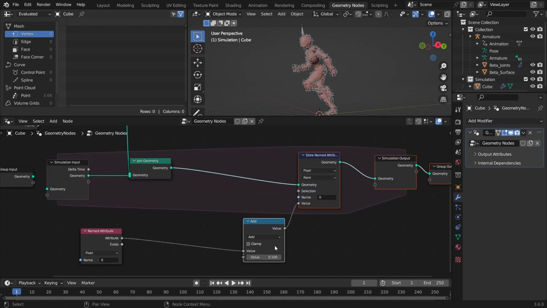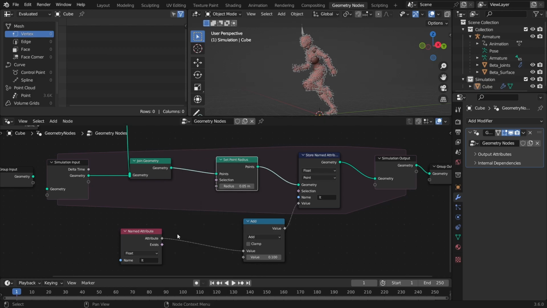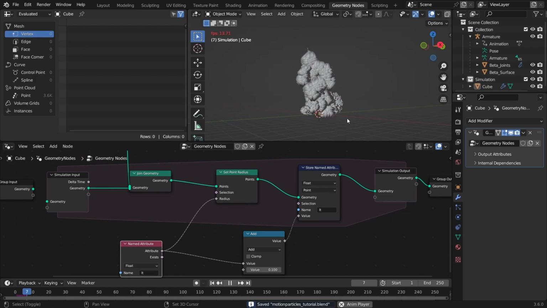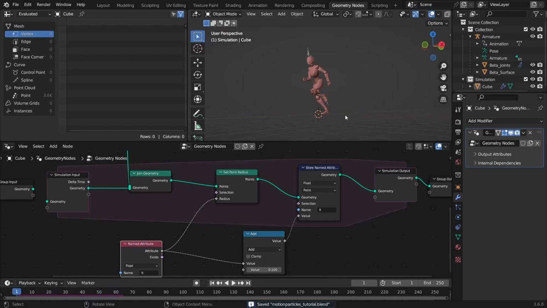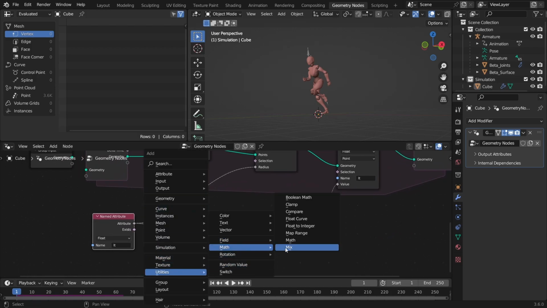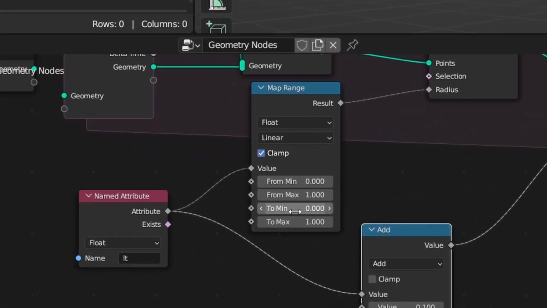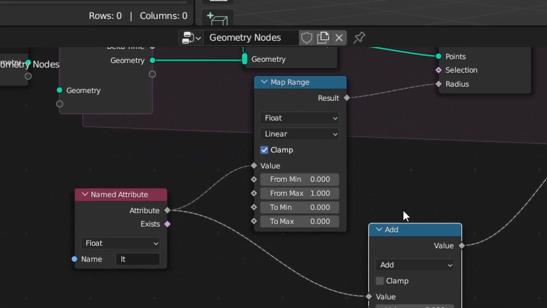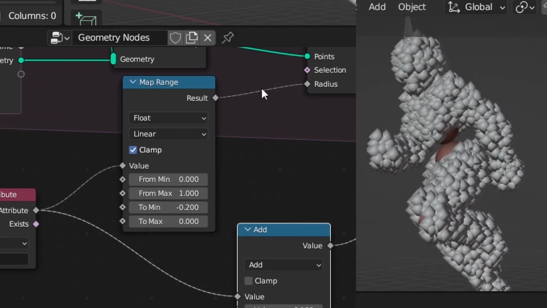To use this LT value to change the size of the points, add a set point radius node, and connect the named attribute node to the radius input. If we play the animation now, we can see that the points are growing instead of shrinking. That's because our LT value starts out at 0, and on every frame it gets 0.1 added to it. So all we need to do to reverse the effect is to remap the values using a map range node. Since we want the final size of the points to be 0, change the To Max value to 0. We can then use the To Min value as the starting size of the points. In my case, I will set the value to 0.02.